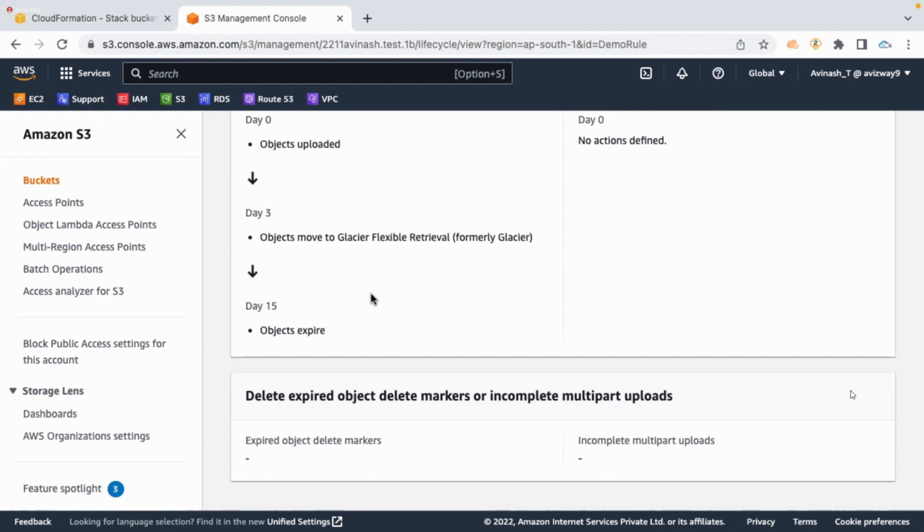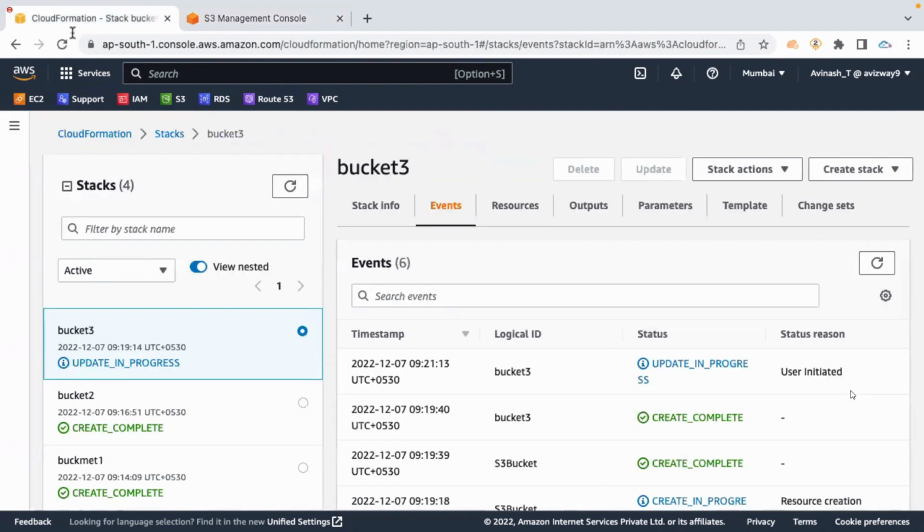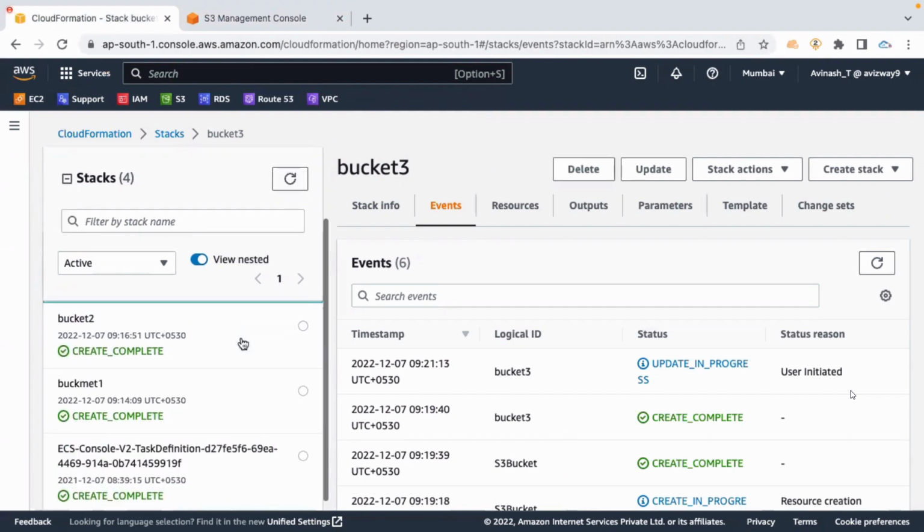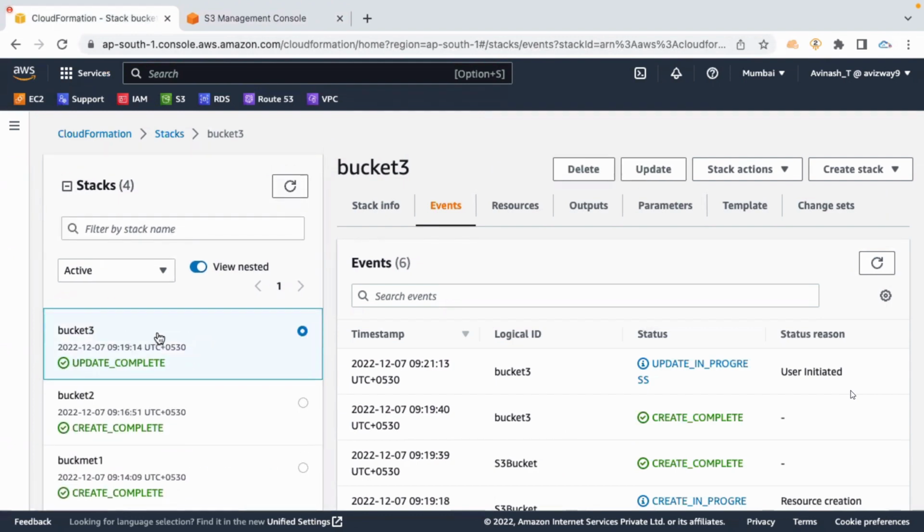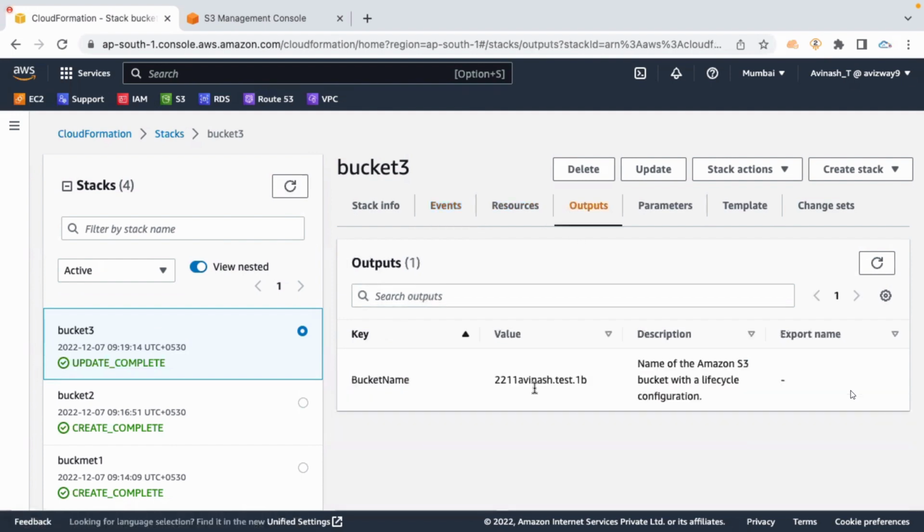Now, one important thing: what happens if we delete one of the stacks? If you observe the stack, it has an output section, and this bucket got created. Okay, why? Because my template has an output section. So if I delete this stack, what happens to the resource? Is it still going to be available, or is the resource also going to be deleted? Any guess? Just guess. It will be available.